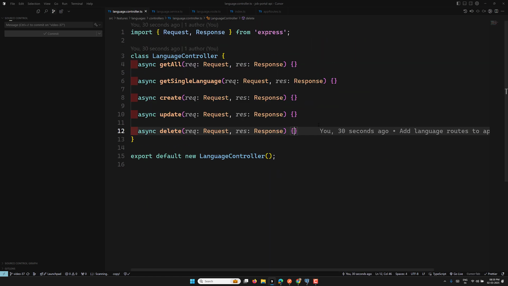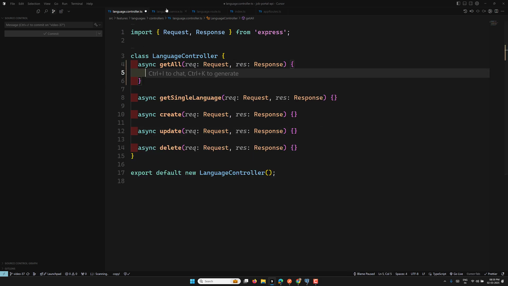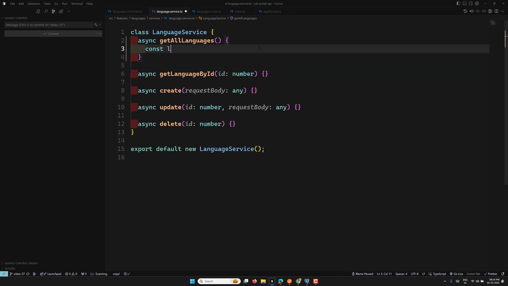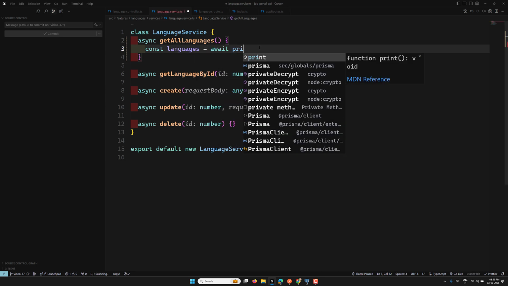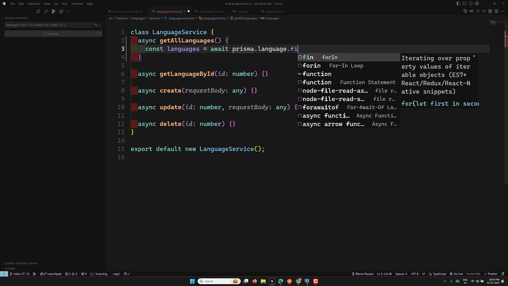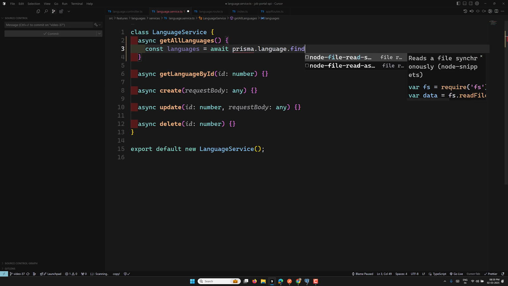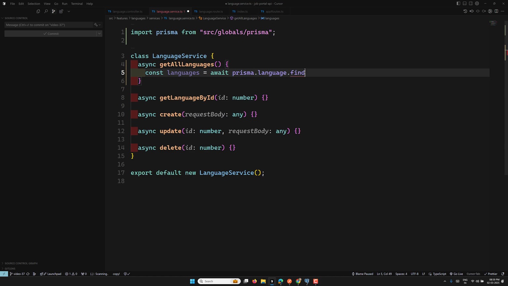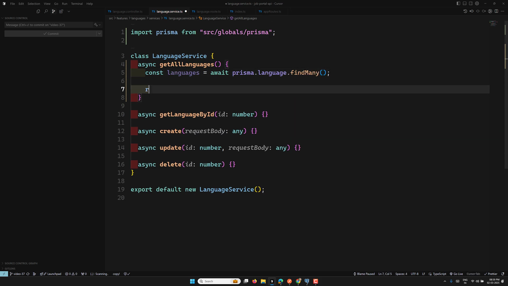So let's try to implement one by one the controller and the routing thing. First we'll implement the get all. Let's go to the service, and here, get all languages. What I can do: const languages = await prisma.language.findMany. We need to import prisma. That's it. Now you can return the languages. So we have written the languages.